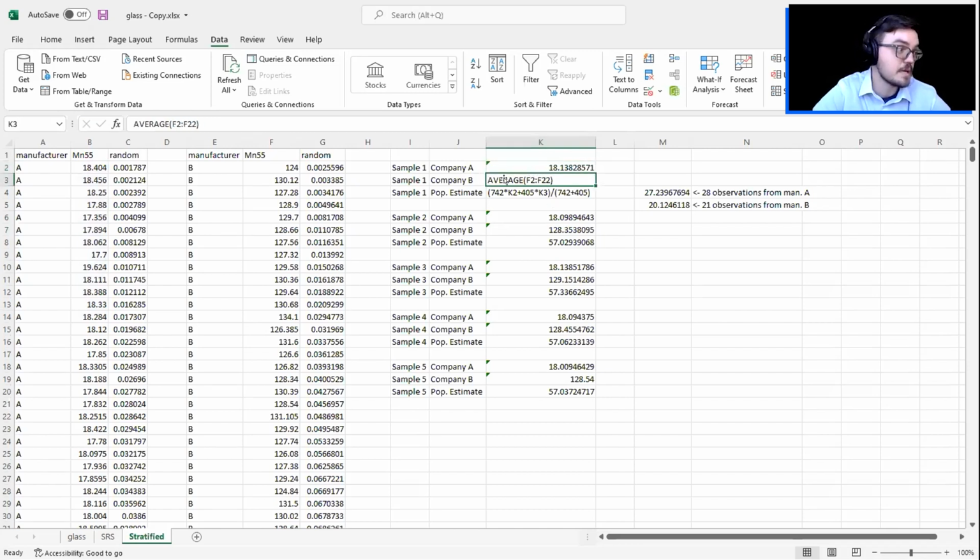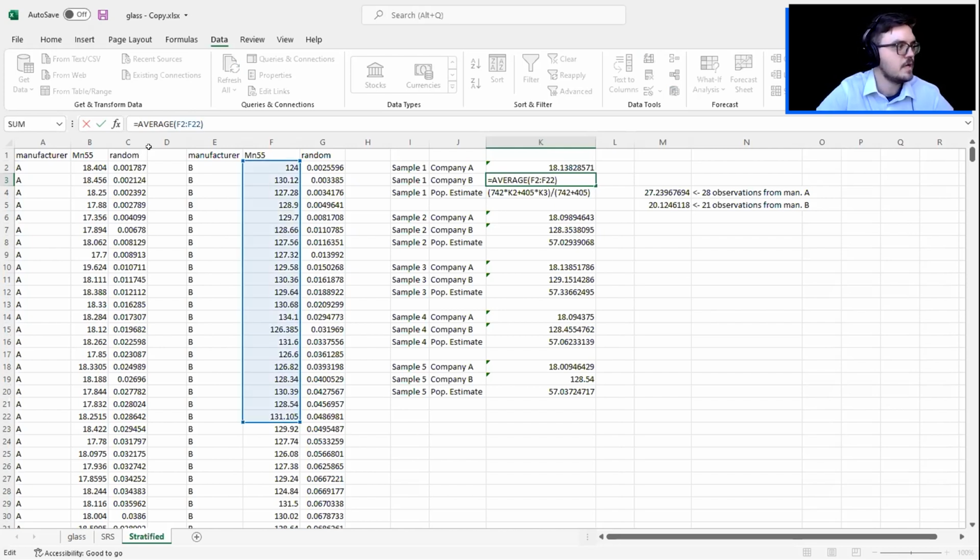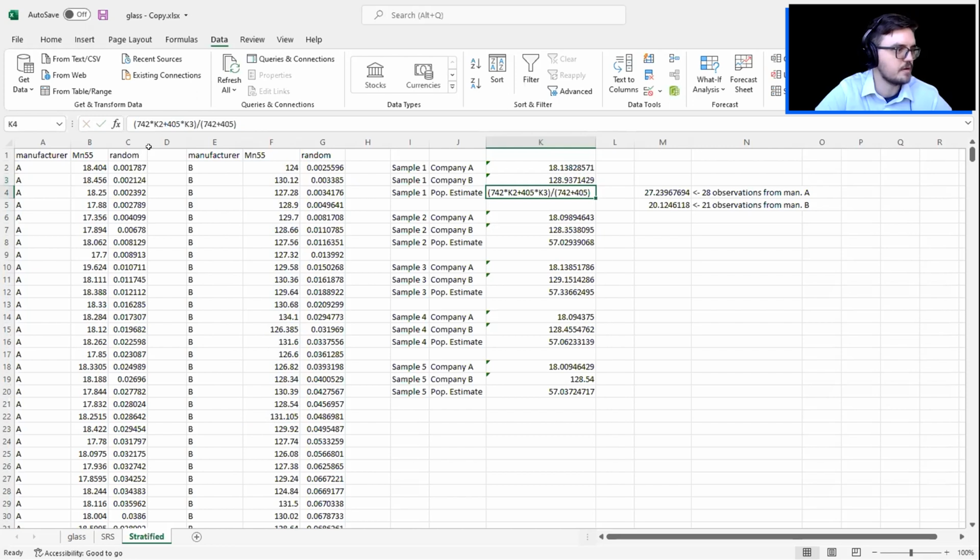And then the same can be said about the contents of cell K3. This is now the average of the values in column F, in particular, the first 21 observations, row 2 through row 22, from the manufacturer B data. So it's just the sample average from a random sample of size 22 from the manufacturer B data. If we turn that again into a formula, put the equal sign out front and click enter, there we go, we have another sample average.